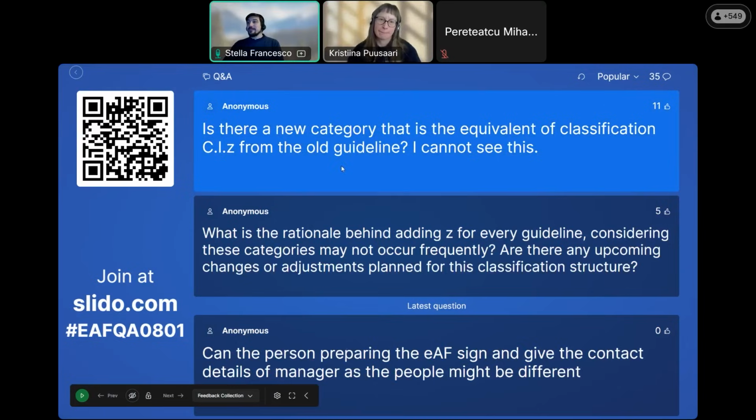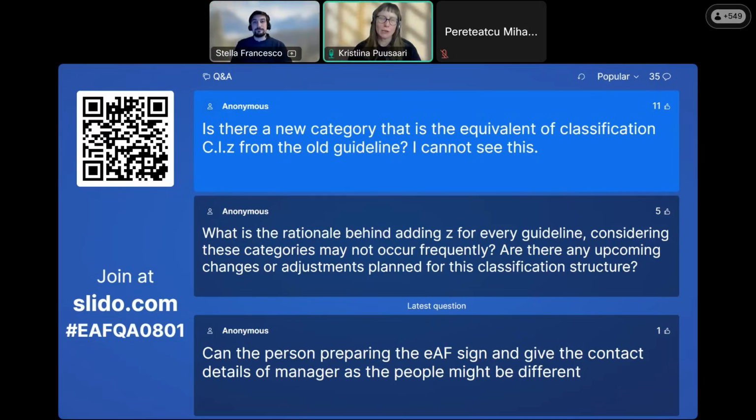The following question. Is there a new category that is the equivalent of classification C.I.Z from the old guideline? I cannot see this. Good question. I know that we have added some C scopes, but I can't remember from the top of my head. Please raise a question through the service desk portal, or as a regulatory question to your specific regulator. And I know the regulatory colleagues have done some mapping between the current classification guideline and the new classification guideline to match which scope matches the old one. So those specific regulatory questions should be addressed through the relevant channels.